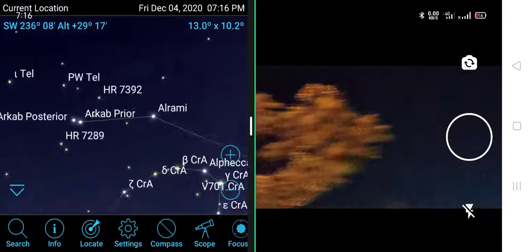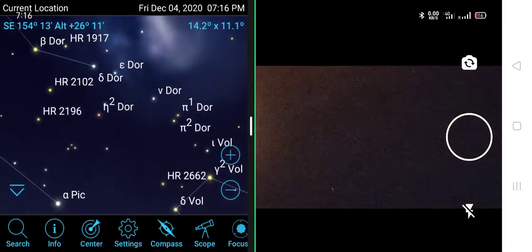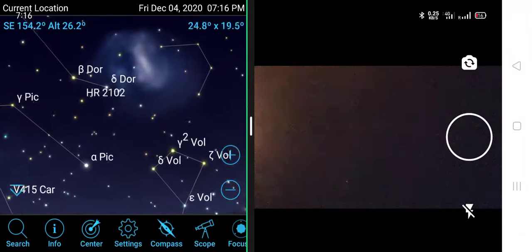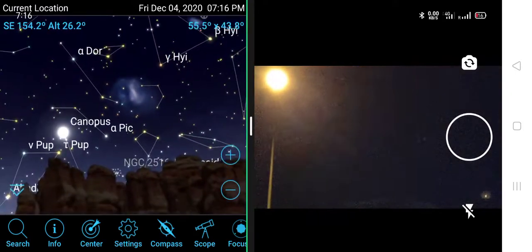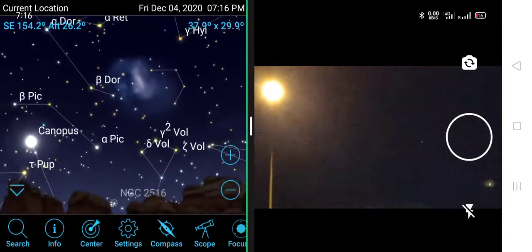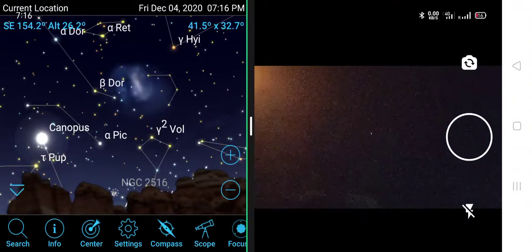And there's also another star up in the sky. See, that's the star, and I would like to zoom into it and tell you what that is. It's apparently called Canopus. Yep, Canopus. You see that? That's Canopus, that's the star there. So that's quite bright there, and that's about it.